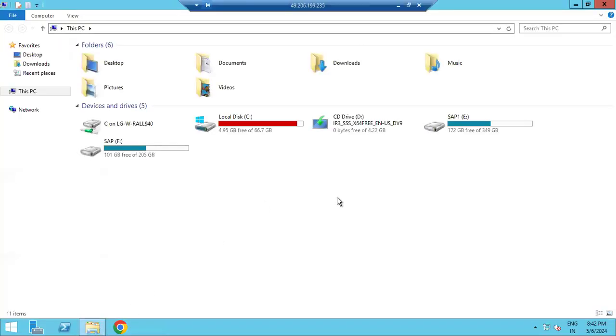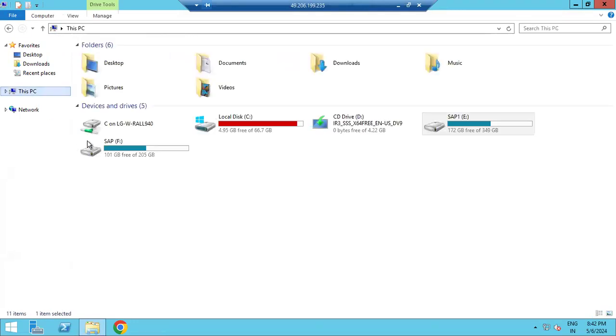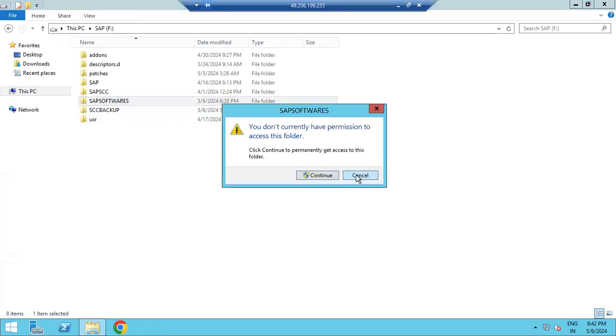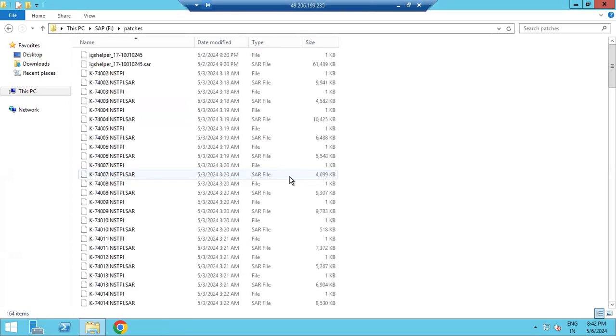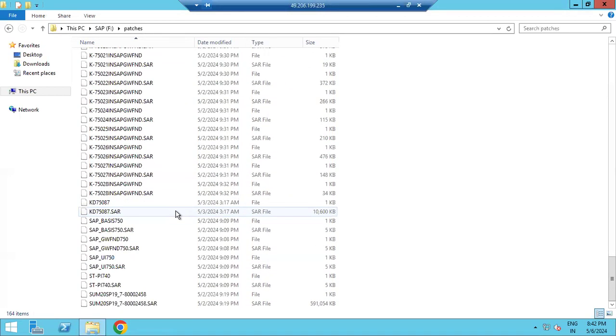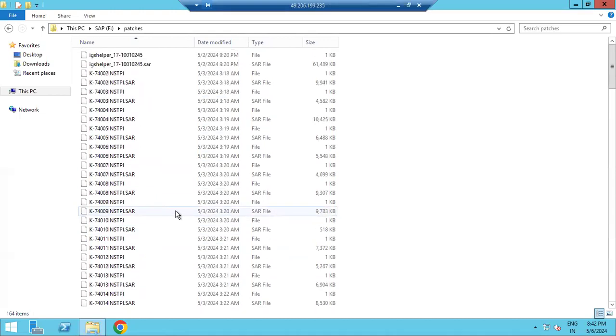So go to the E drive. We have the patches here under the E drive. I think somewhere we have downloaded the patches here. The software is not here. I think this is the one. So we have downloaded all the patches here.